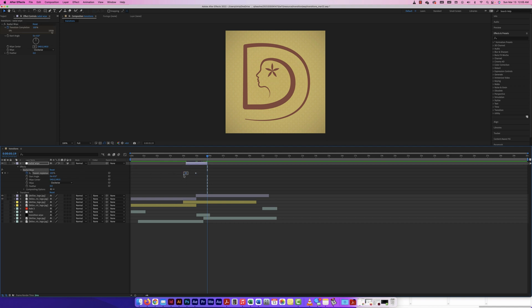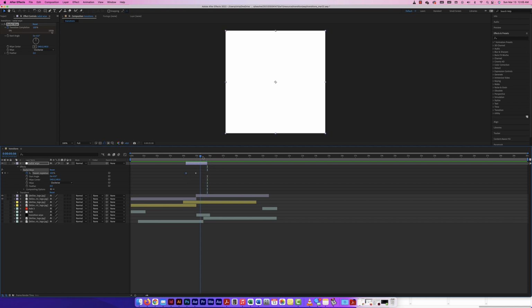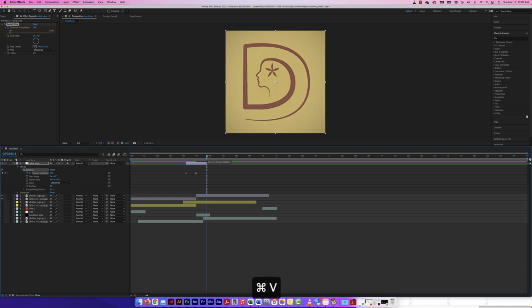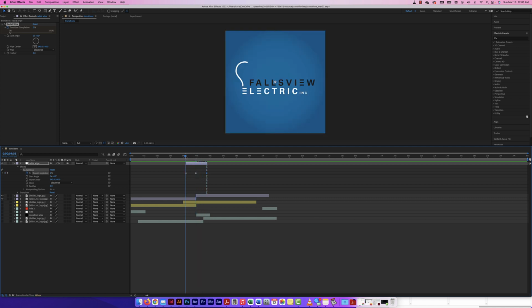Or I can select this keyframe, which is already 0%, copy it, and because my CTI is here, wherever my CTI is, once I paste that keyframe, that's where it's going to end up. So I'm going to paste it. That's it. Done. It's a 0% completion keyframe. It's going to be 100%, then 0%. That's it. So let's see how this works.